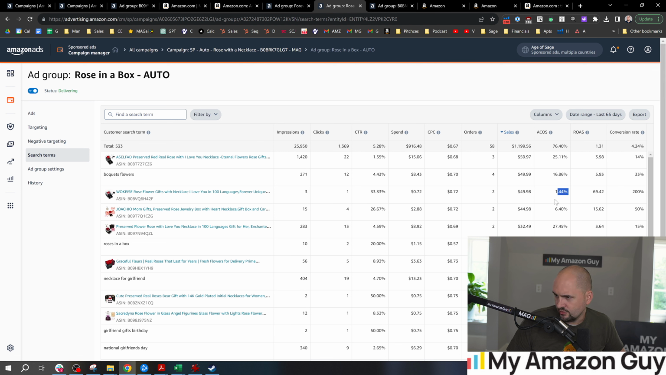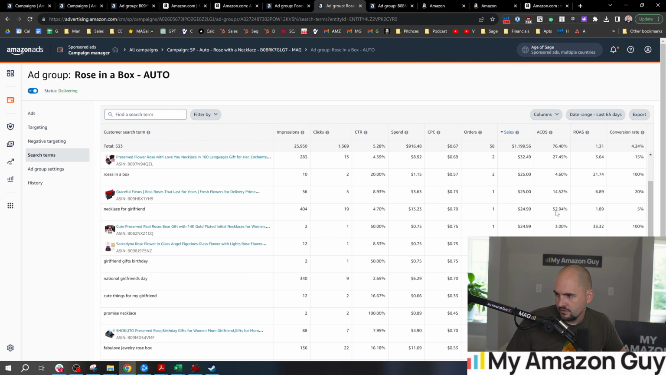ACoS on that one, only 1%. Let's see, $50 in sales, spent only 1 click, basically got 2 sales off it, which is cool. And then we could start to look down this data and say, okay, what is spiking the ACoS? So we have an outlier right there, necklace for girlfriend. Probably just having the word necklace without flower may not do good for me.